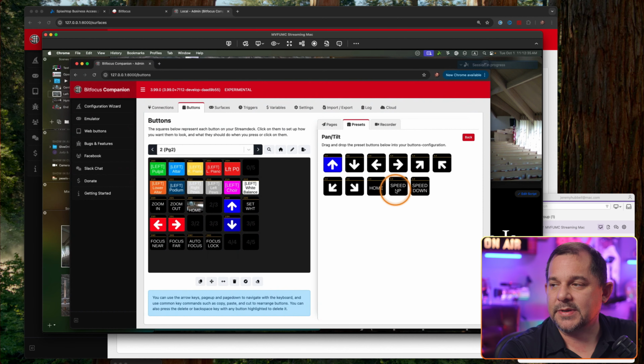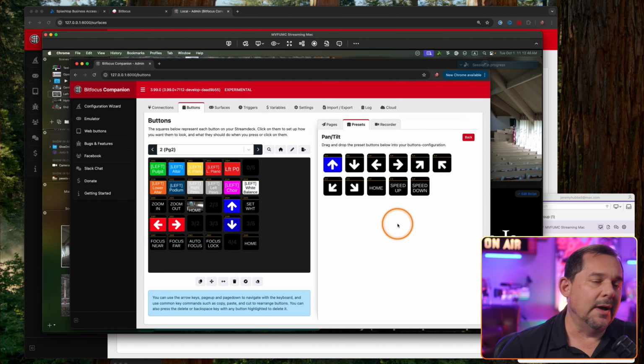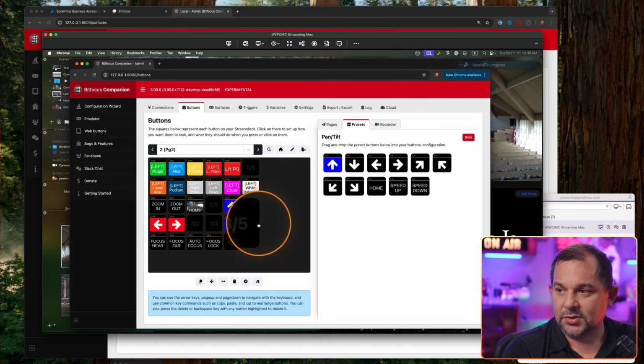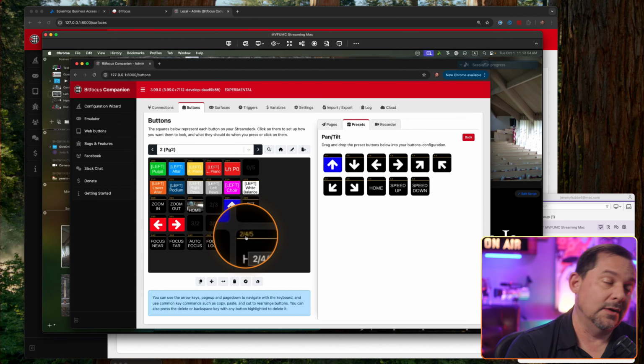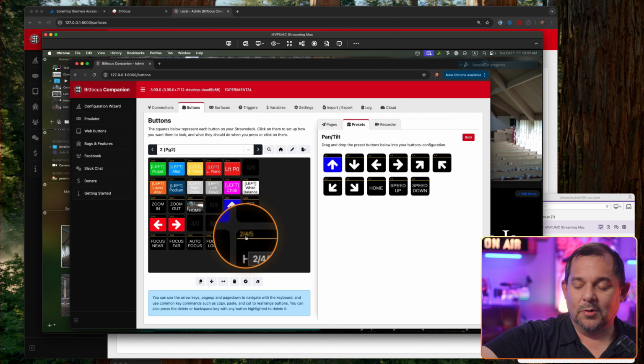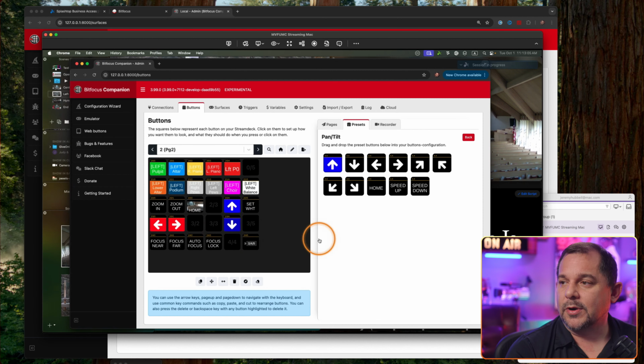Home, speed up, speed down. Those things are already pre-configured. So if I want something in here, I click it and I drag it in. And now that button is assigned to position 2, 4, 5. This is only important for when we start doing things back on our machine where we're remoting in from; these number positions become important.